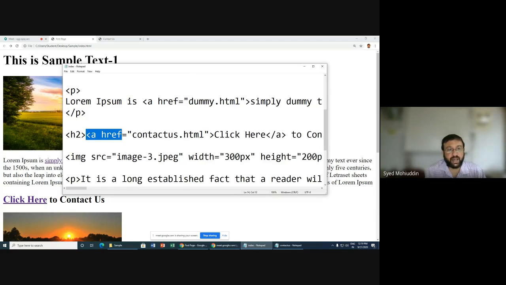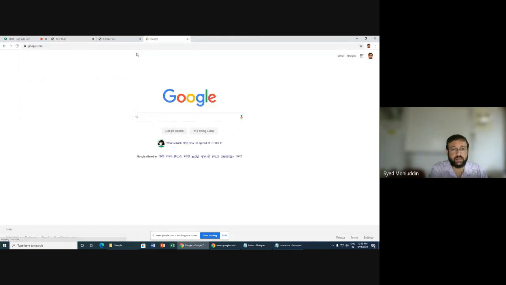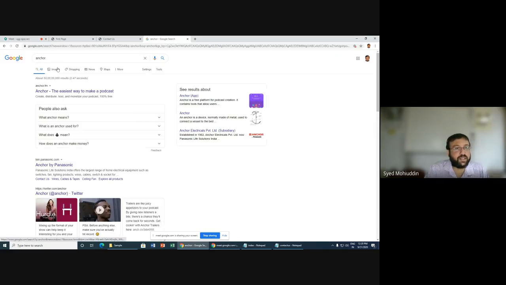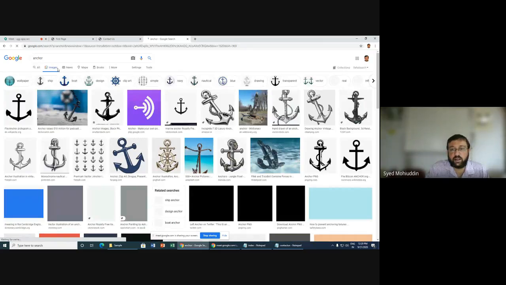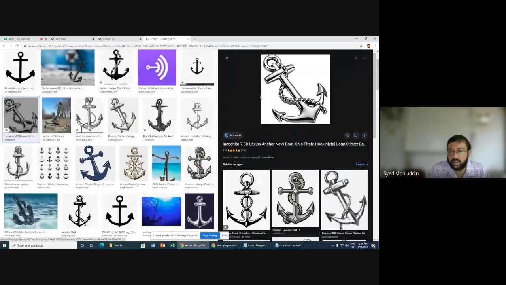Now, why is this word anchor used? Just I'll open Google. In Google, I'll search for the image of the anchor. Let us take this image. Do you know why this image is used? Can anybody say for what purpose this image is used?